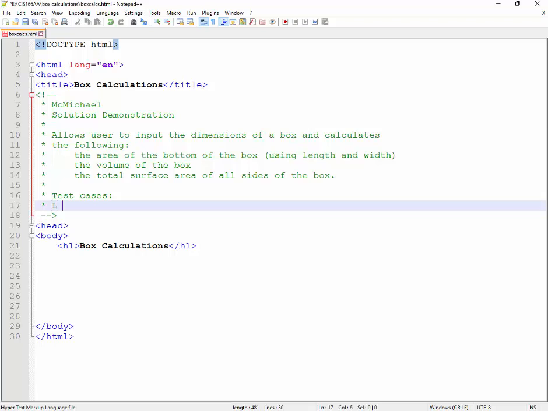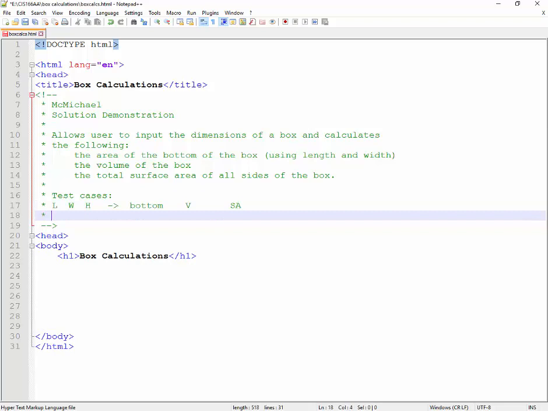So the idea here is I'm going to type in these three numbers, length, width, and height, and then what I'm going to get back from the program is the bottom area, the surface area of the bottom of the box, and then I'm going to get back the volume of the box, and then the total surface area, the surface area of the entire box, not just the bottom. And so I like to say 3 is a good sort of round number for a set of test cases.